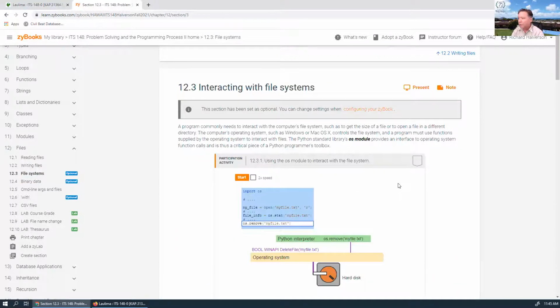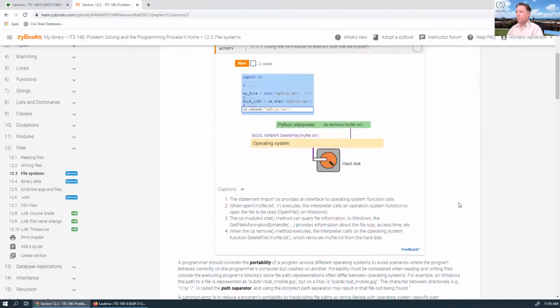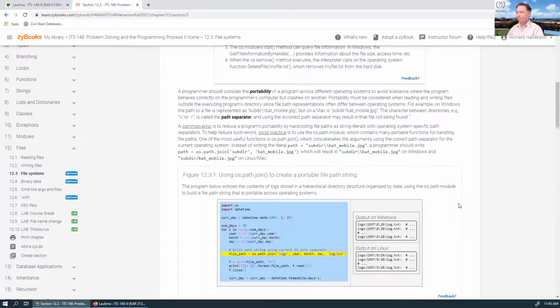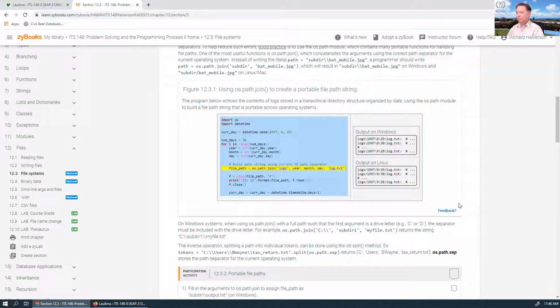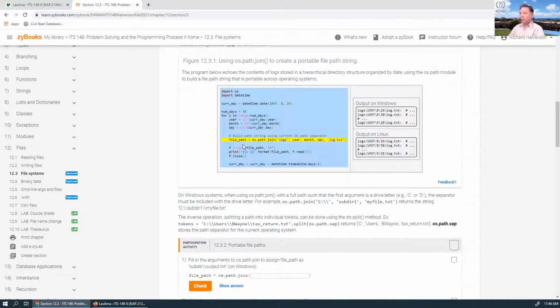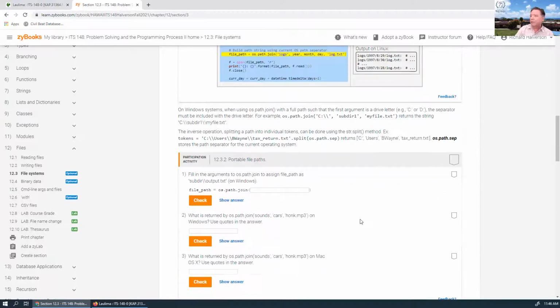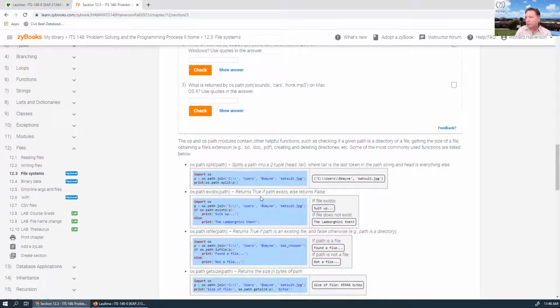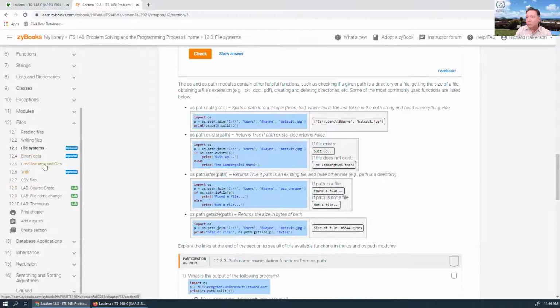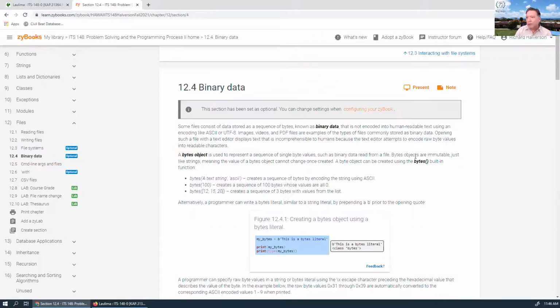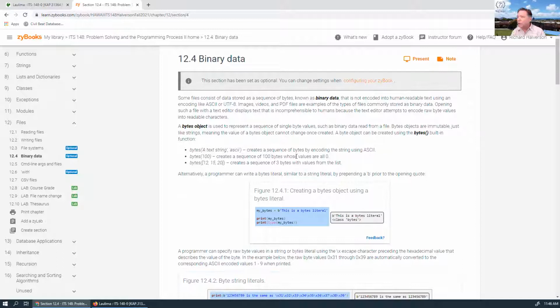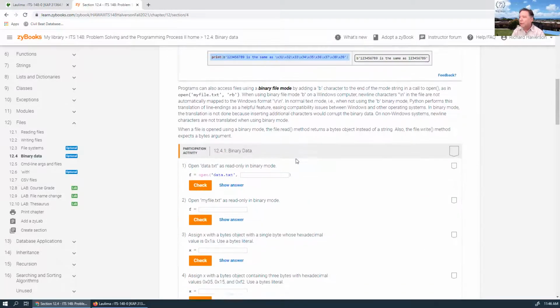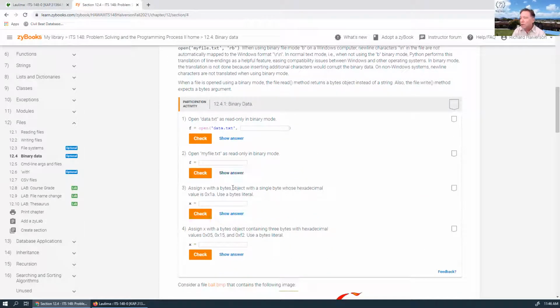And so here's interacting with file systems. Like you might want to get the path and all that. That's what this does. And binary data, this is like for images, if you want to manipulate or store or copy something other than text files.